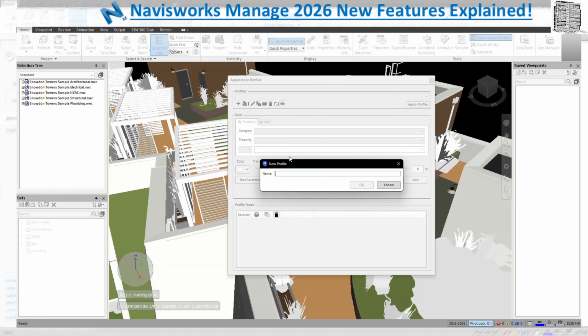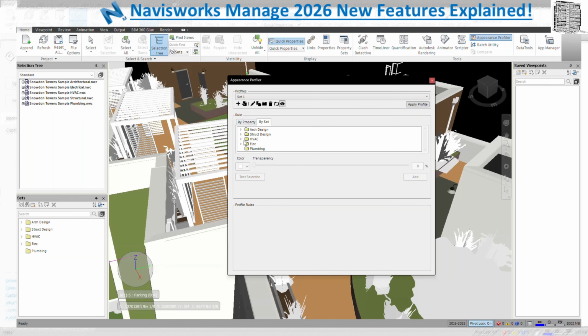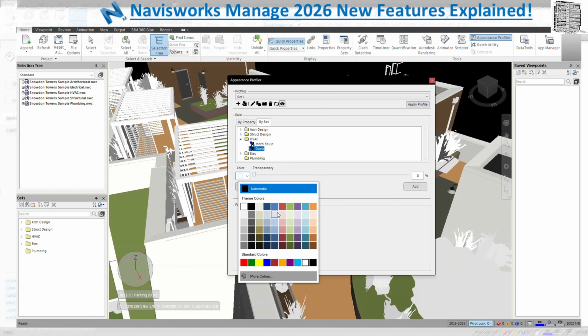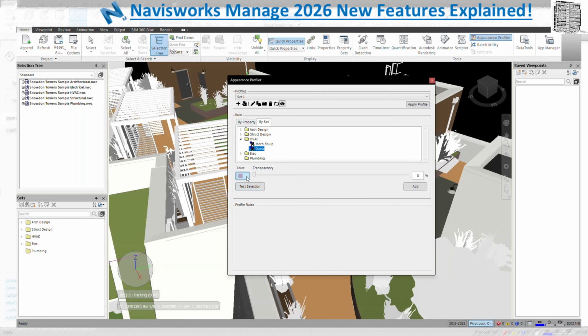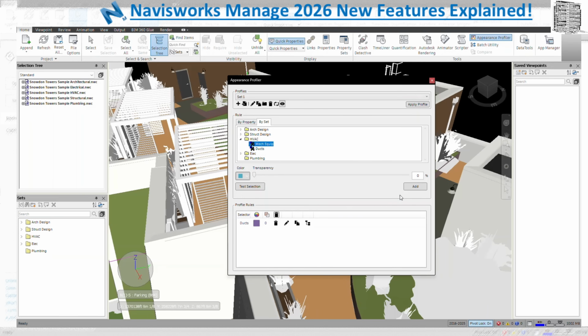Let's do the first one. I'm just going to call it a set one, for example. Then I'm going to go to my sets and pick, let's say, docs. Let me make it this color. Oh no, that's too dark. Let me go with a more recent one. I'm going to add this, and I'm going to do mechanical equipment. Let's do this one. I'm going to add it over here, and I want you to notice all of these changes. We're going to go through them one by one.